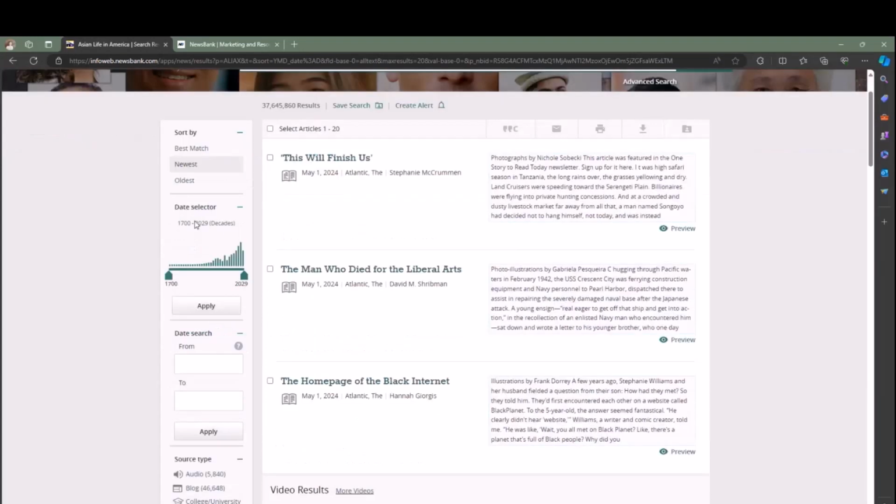And then we have this date selector. There are a couple different reasons why I really like this date selector. For one, it's just a really easy way to narrow down a time frame of articles that I'm looking for. So if I only wanted to focus on the 1900s on, I could do that here by sliding this bar.